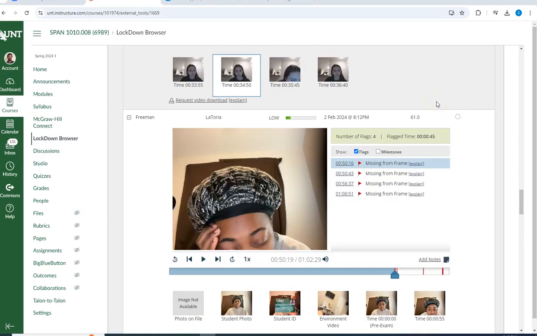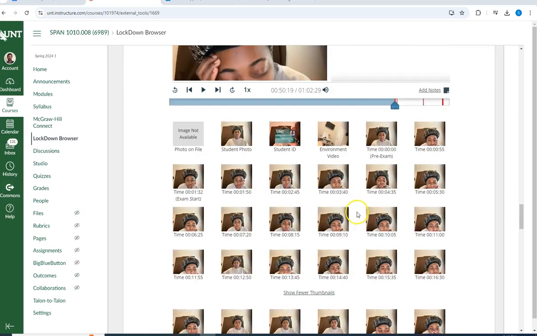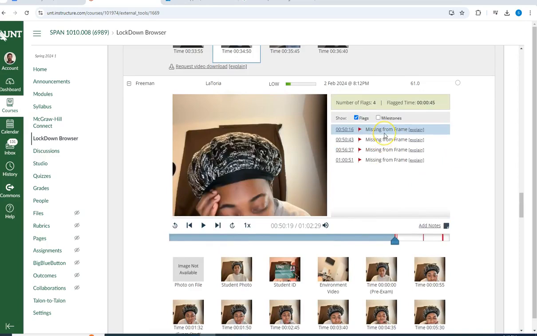In the case of this student, this is another real common thing where her face has gotten out of the frame. She's still there, but half of it's missing. So you can see that resulted in a number of flags. And you just have to let them know to make sure that their face stays in the frame of the camera. That's a real common thing. It comes up quite a bit.